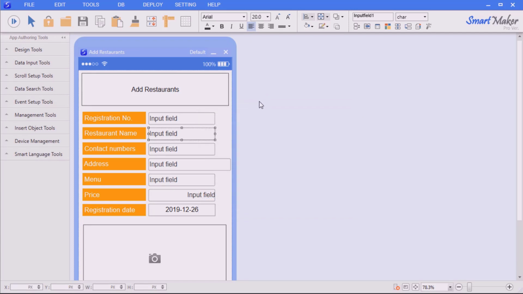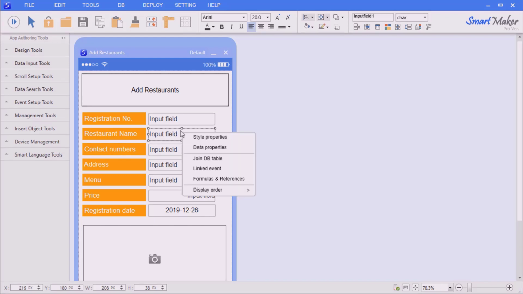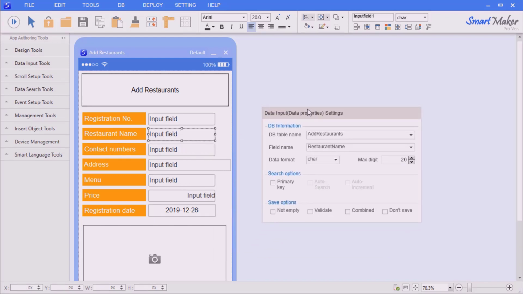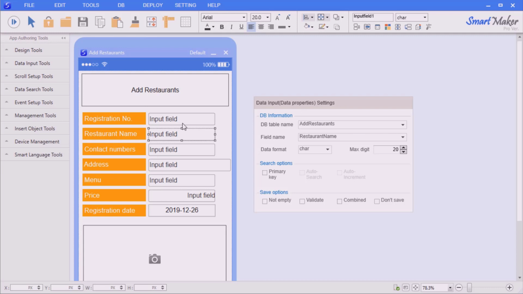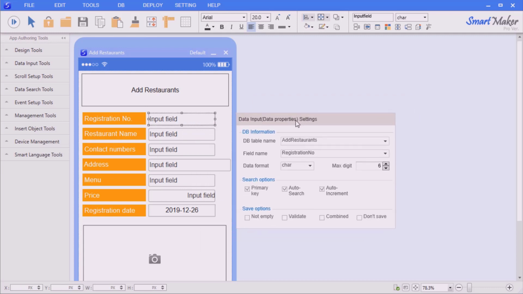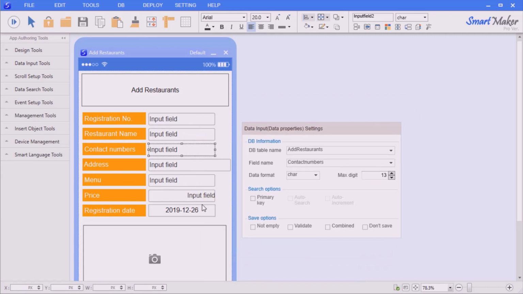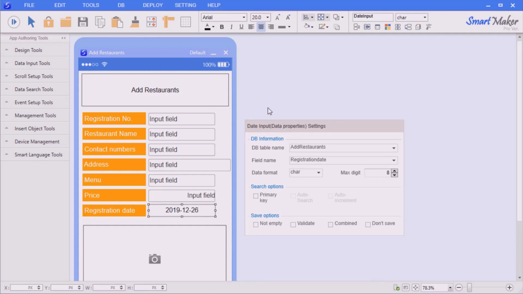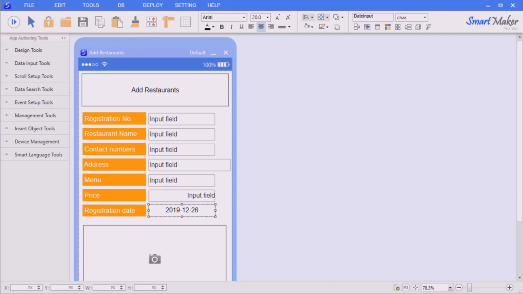After closing the window, press the F5 key. When you press the F5 key in the authoring solution, SmartMaker's AI authoring engine analyzes the screen to extract the information needed for designing the table. Now, when you open Data Properties again, the DB table name and field name are automatically configured. As you can see, DB table names and field names for all items on the screen are also configured.